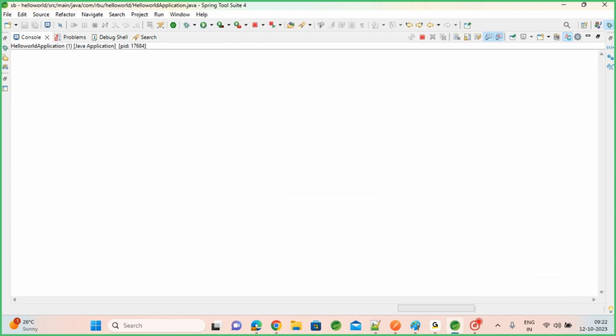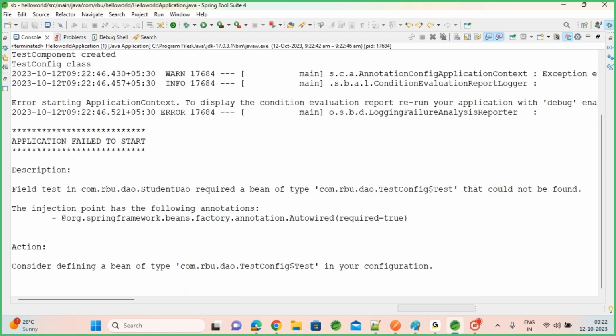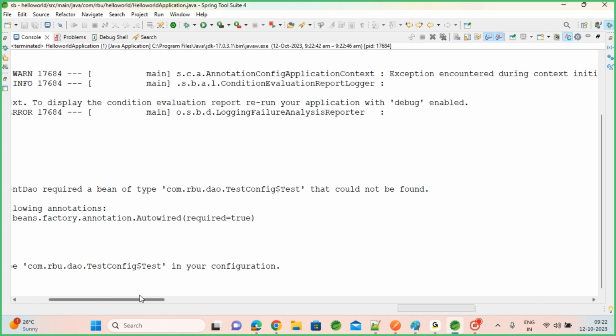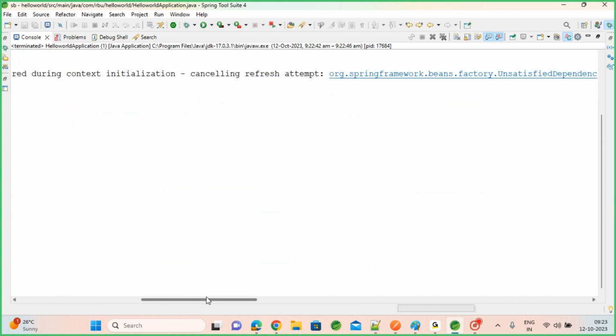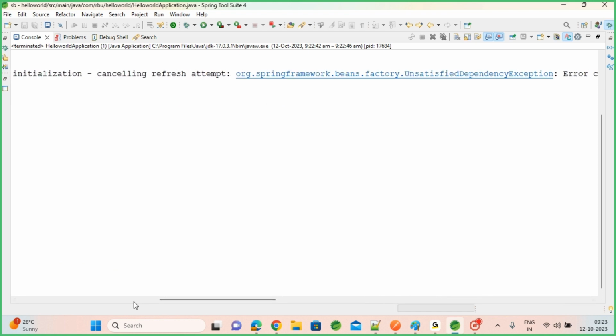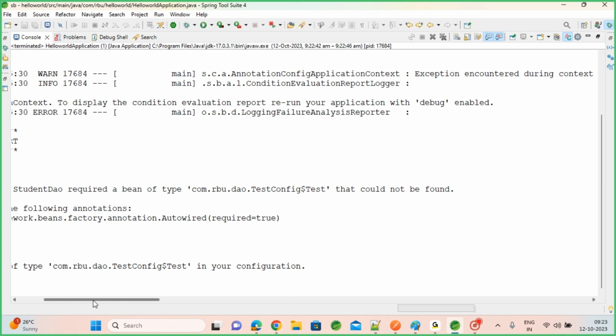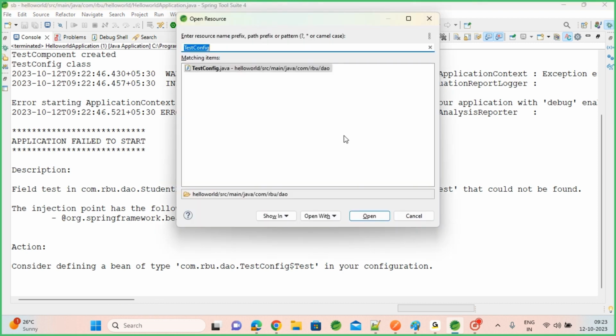But usually there is no container for you. When you exclude it, no container. There is no container given because you excluded it. To run your application, there is no container class. Exception during initialization calling refresh. Do you only test plus test config? That could not be found.